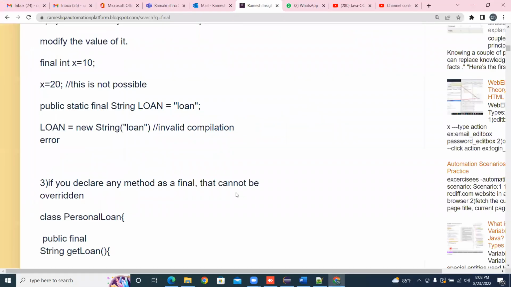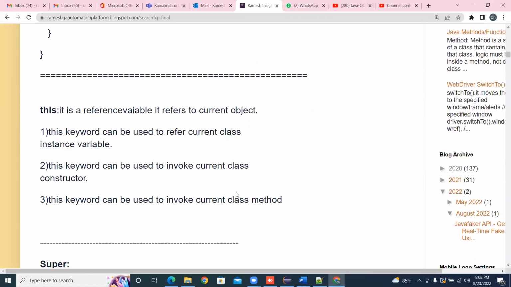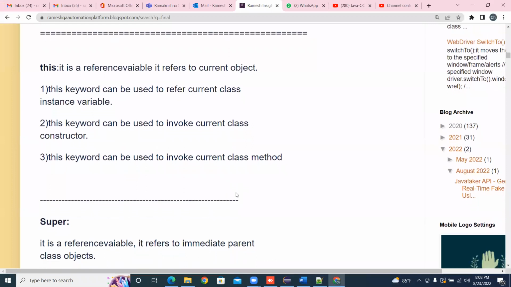So what is this and super keyword? I already explained this keyword. Super keyword, I have given a little touch in the inheritance topic. But let me give you in detail.